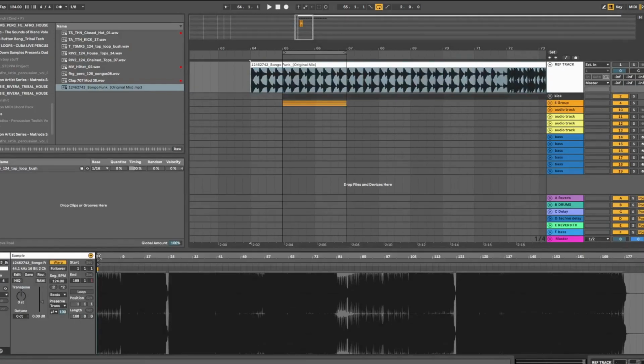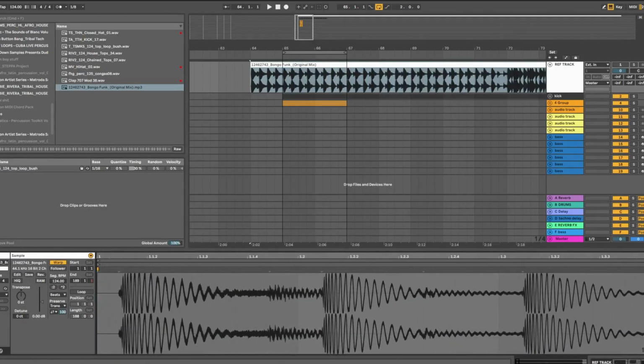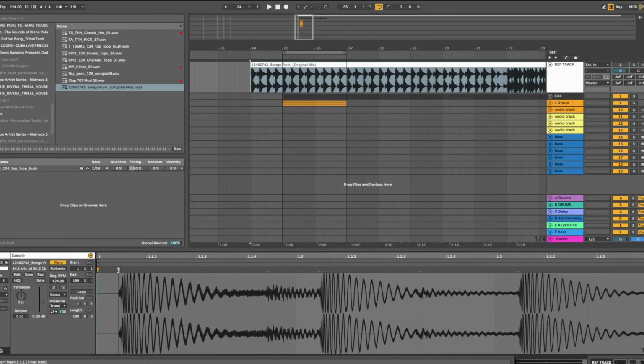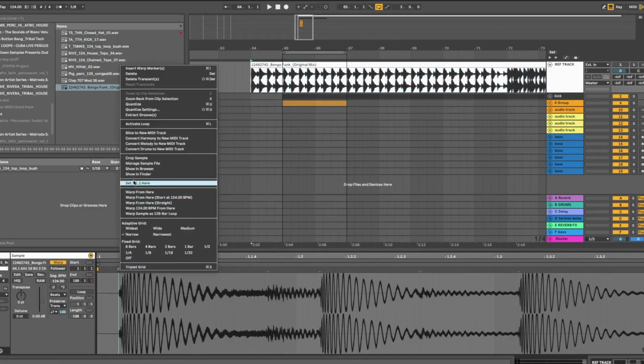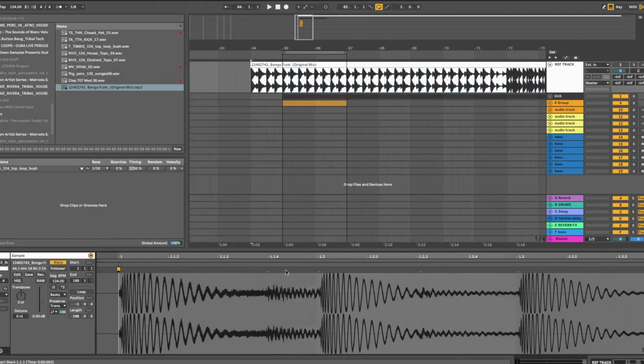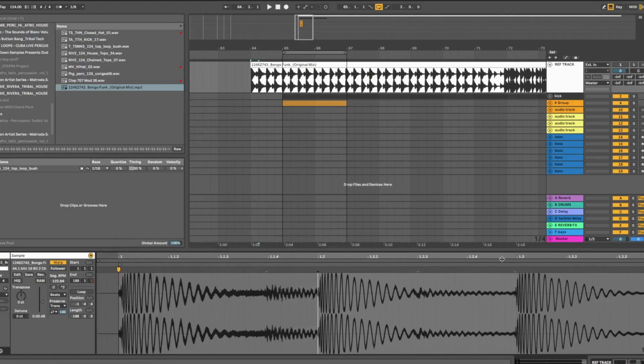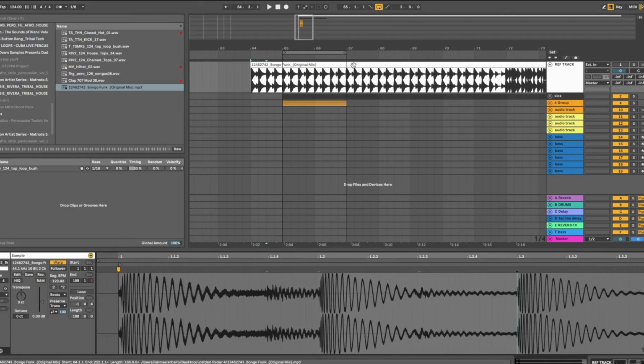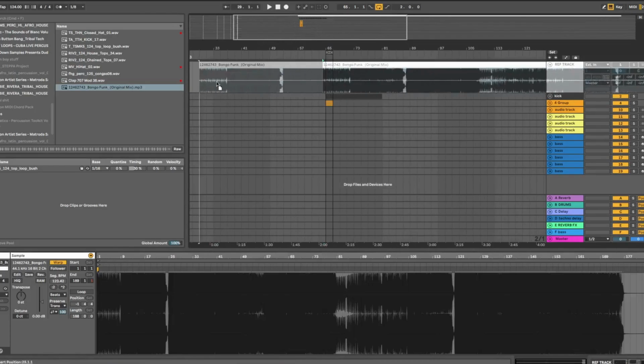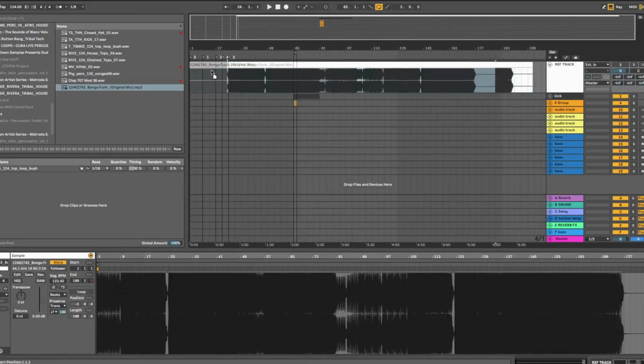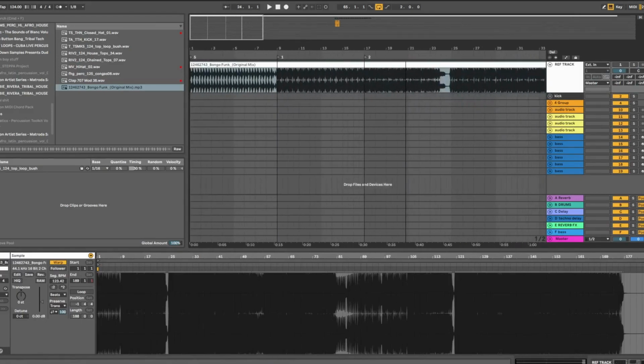So this one right here is 124. You're going to go all the way down, and then just right click right here, set 1.1 to here. Boom. Now everything is pretty much in line for the most part. What you're going to do is just drag this all the way to the very front of your project.